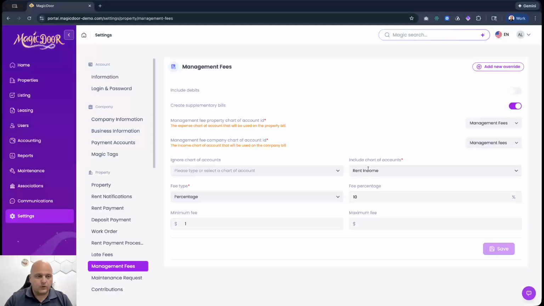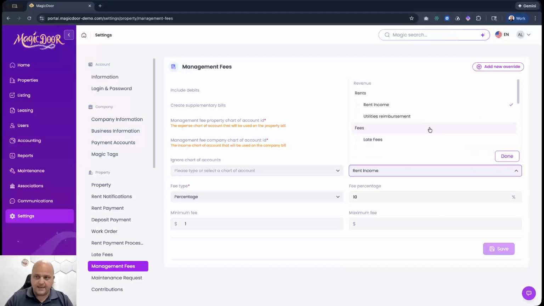Down here you can include which of the tenant transactions you actually want to charge management fees on. So for example, we only want to charge management fees on the rent income. If they have repair bills payments, you don't want to charge management fees on that. Or if you do, you can just add it here, scroll down for example, and add others or whatever chart of account you use to charge management fees on. So for example, utility reimbursements, you can also charge management fees on that.